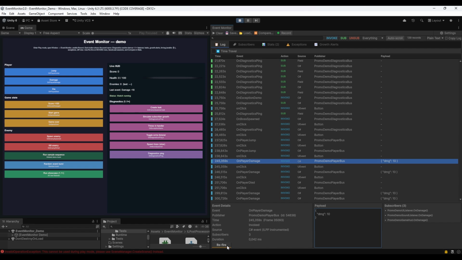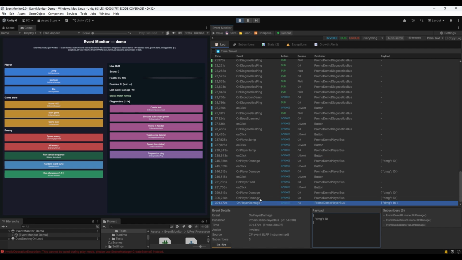Part 3, Ray Fire. Ray Fire is manual dispatch from the window. I select an invoke row and click Ray Fire. The same payload fires again. 50 stays 50, not 0. New invoke row without replaying the scene.